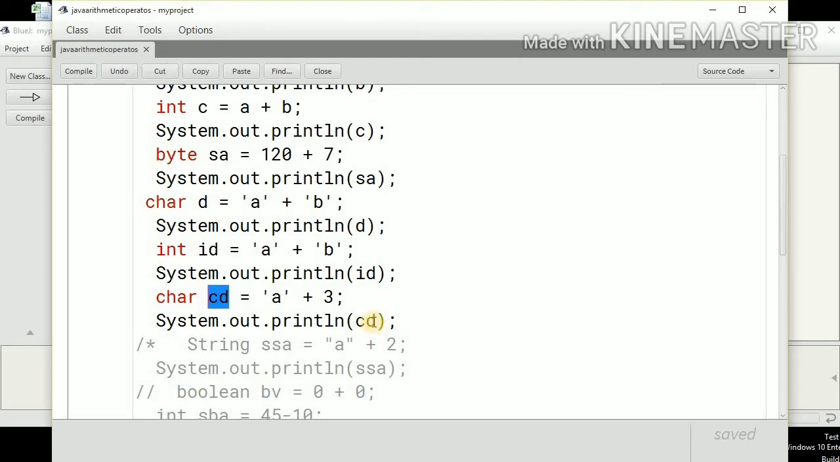So this will be CD. So A plus B plus C plus D. The output of this CD will be D.